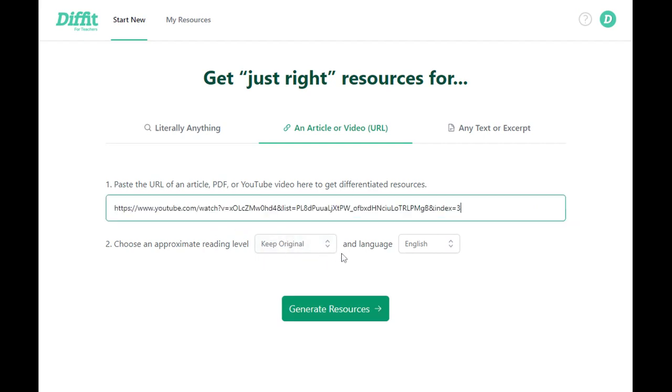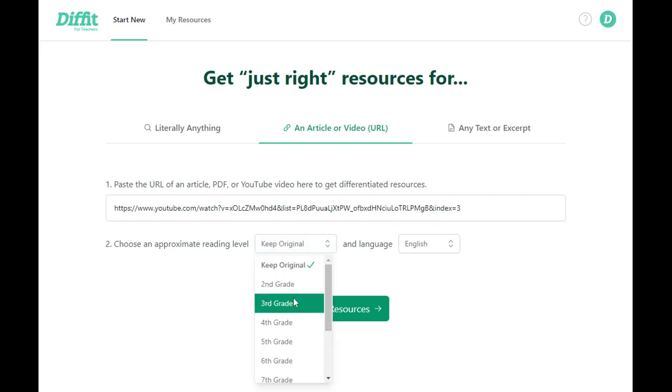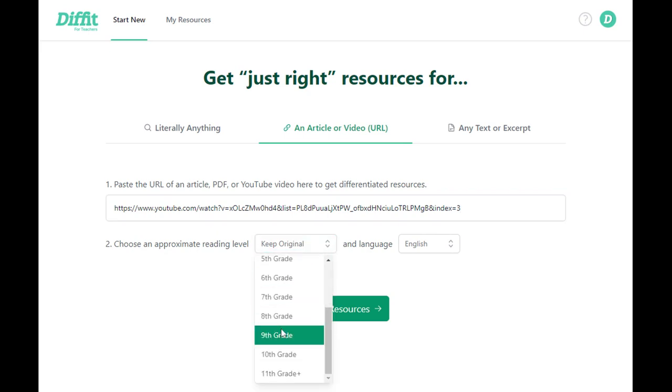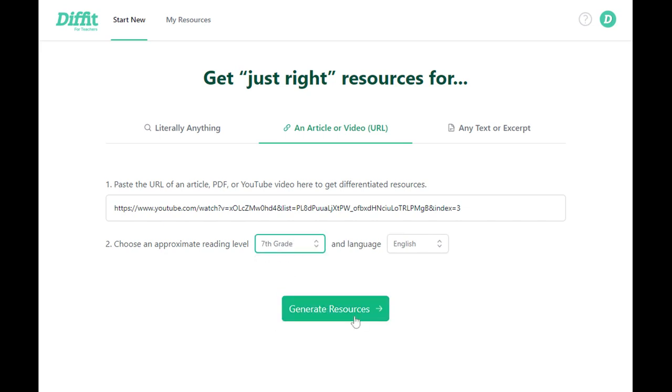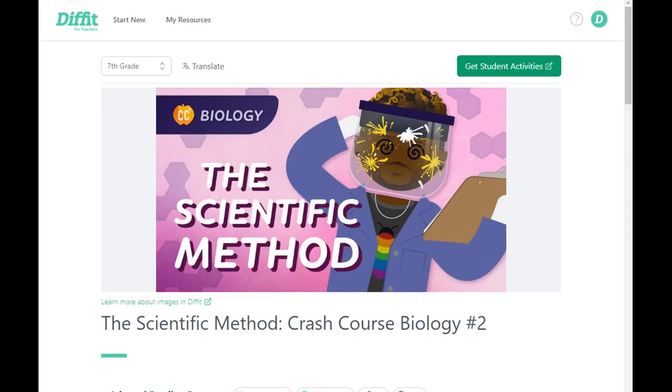Now, if I say keep original here with a video, it's going to use the full transcript. With an article, it's going to just keep the original text from that article, but still create all the resources that go with it. The summary, multiple choice questions, short answer questions, and open-ended prompts. For this one, I'm going to go ahead and adapt it so that it creates more of a summary for students to engage with based on that transcript. So I'm going to set this for a 7th grade level, keep it in English, and say generate resources.